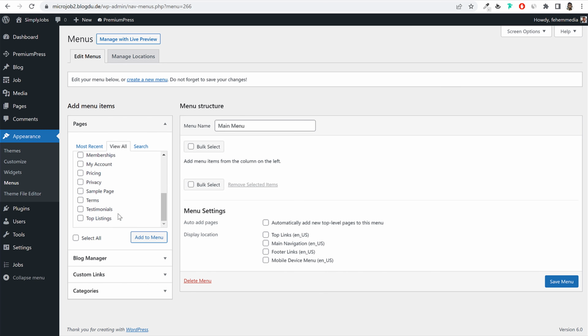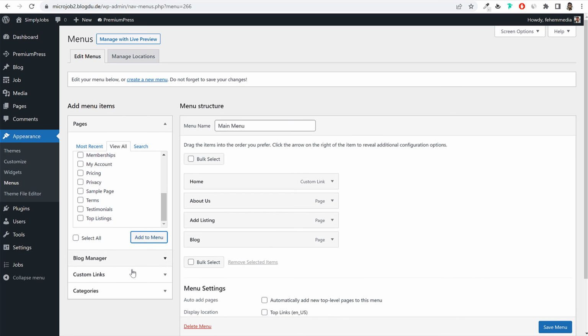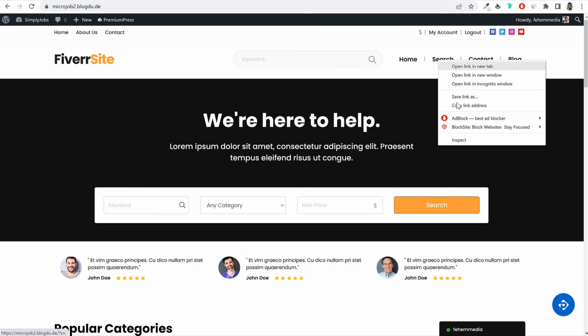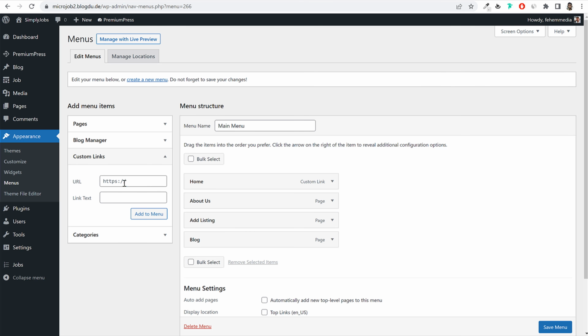If you don't see the search page option, don't worry. First, click on add new. Search page can be added using this option. First, let's see if we have this search page. Okay, so the search page can be added by clicking on this custom link. You can see the search page link, right click over here, copy link address, and paste it in the link.